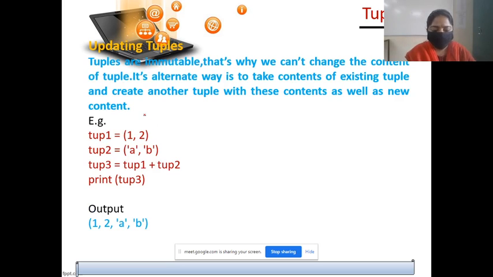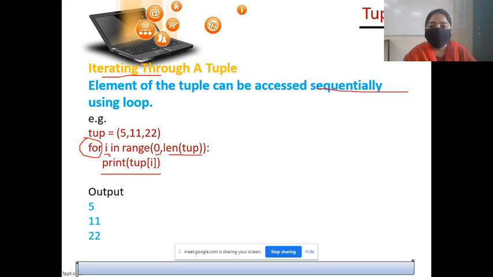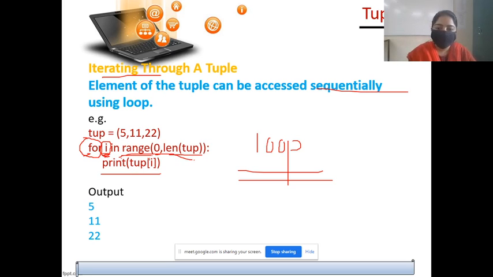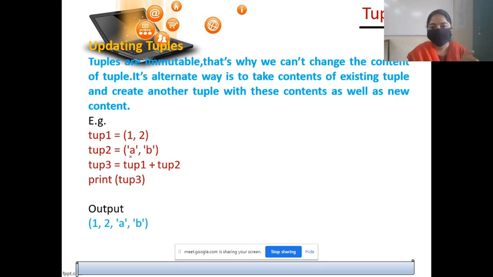Here, I is a variable. for I in range, this is the syntax of the loop. You need to study the loop topic that is already covered. Please refer to the for loop, which is already mentioned and explained there. So this is for I in range from 0 to the length of the tuple, and it will print each element of the tuple.